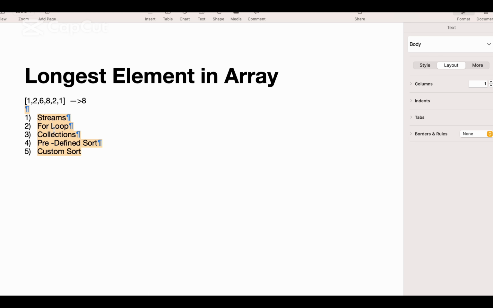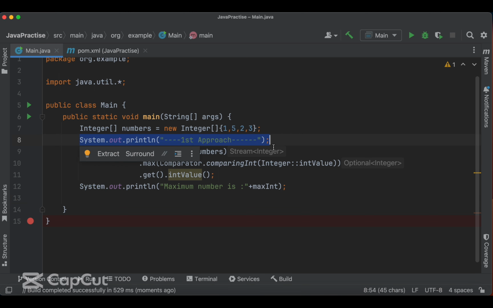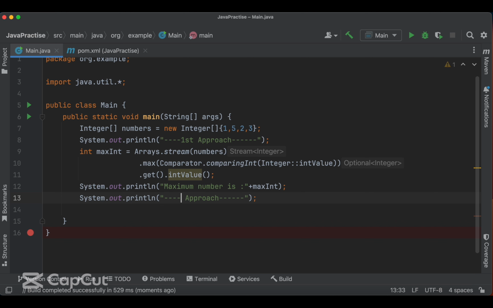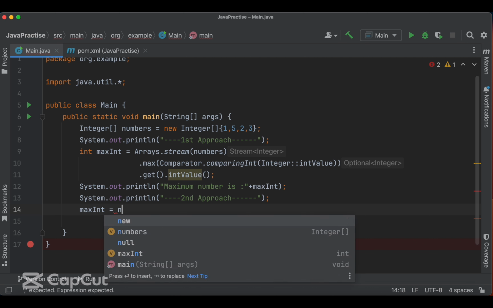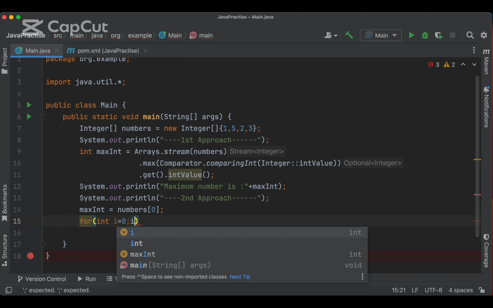Now the next thing is this with the help of a for loop. If I am taking the interview, then I will go with a for loop first, because this is where the actual logic comes into the picture. So let me put this sysout here again and change this first approach to the second approach. Then here we already have this max int, so now let's change the values here. First I will take numbers of 0, the first index value, this is 1, I will consider as the maximum first, then I will iterate over the entire array like this.